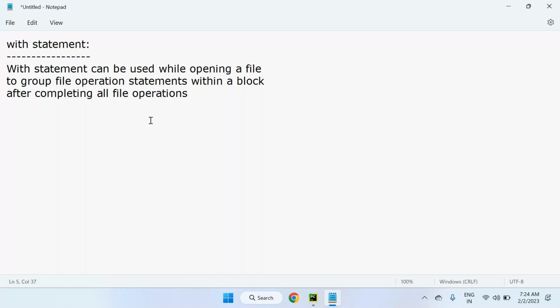Do we have to close the file after completing all file operations? Yes. But when we use the with block, after completion of all file operations, the file gets closed automatically. No need to close explicitly as a programmer.